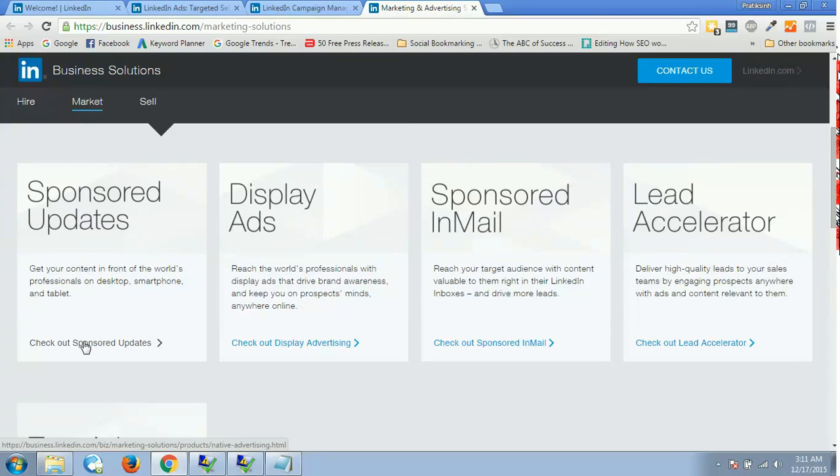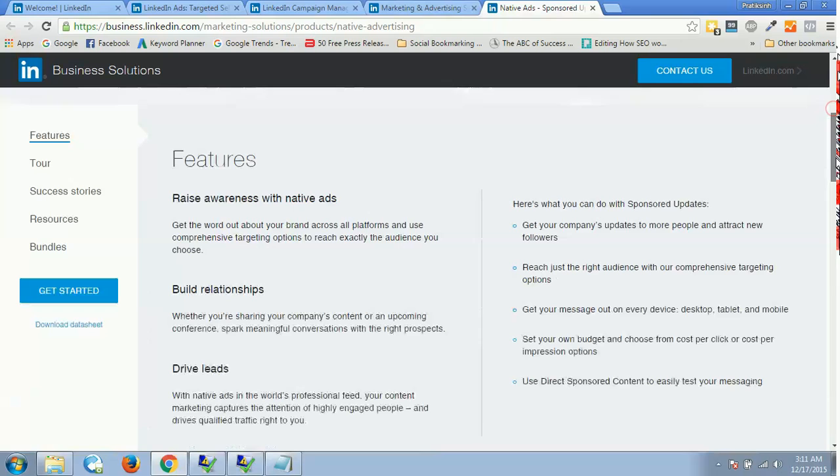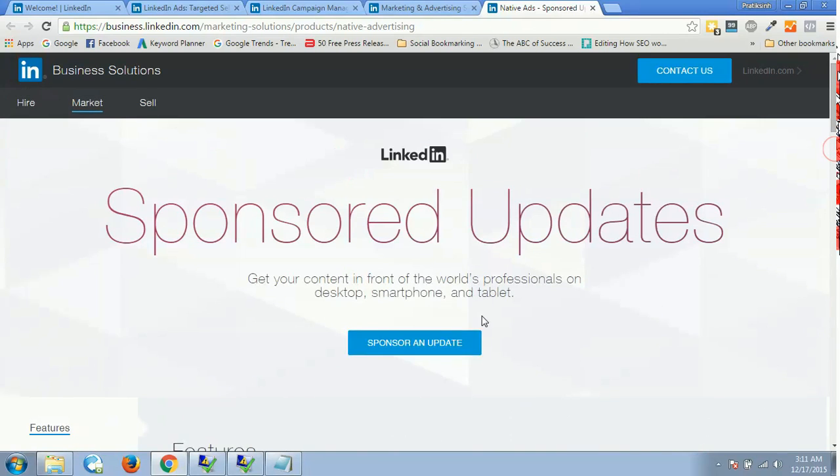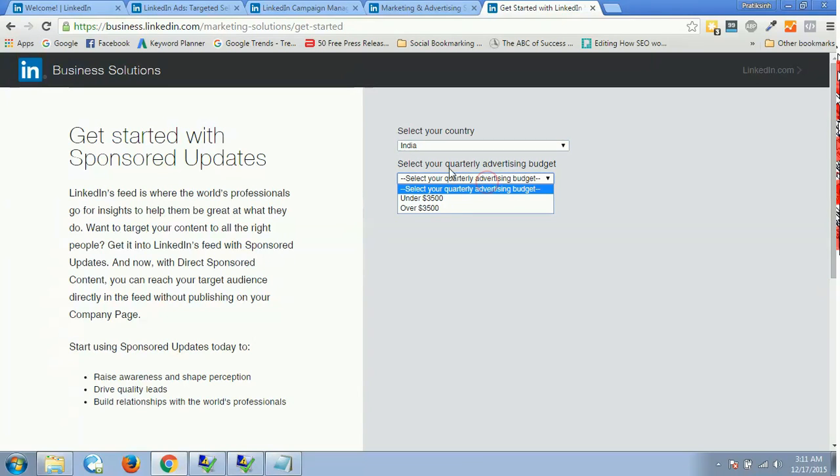Alright, so let's say if I click on this checkout sponsored updates and open this in a new window, then I have something like this. Alright, if I scroll down, it will give me a brief about what it actually does, and over here I can just straight away select sponsor an update. If I click on this, let's see what happens. So I can select my country over here. I'll select India and I'll have to select my quarterly advertising budget, which gives two options: under $3,500 or over $3,500.